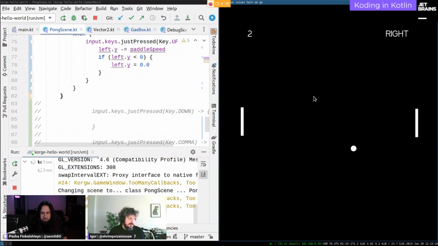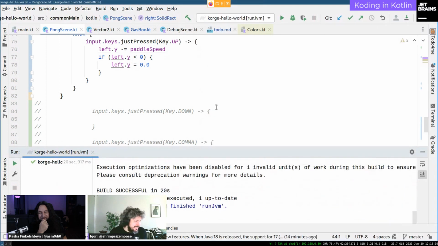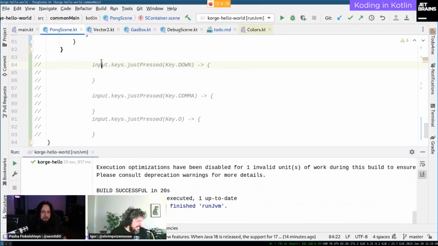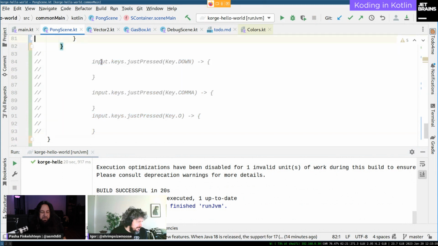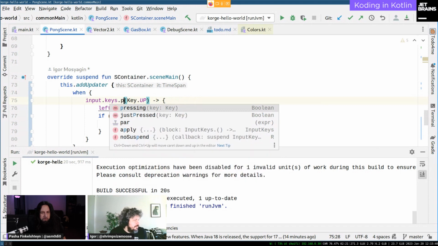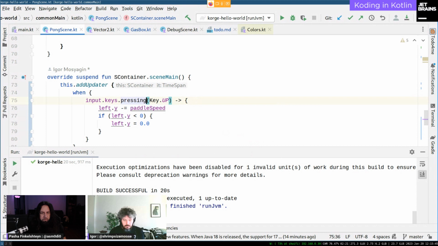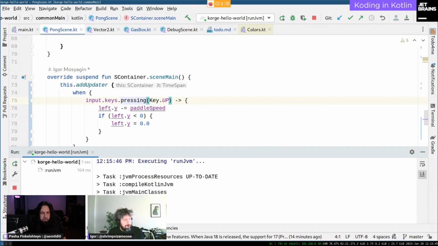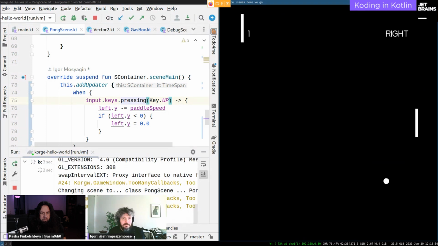Yeah, it still works. Okay, so actually, it should not work on just button up, right? Yeah, probably. It's very annoying to do it this way. It should not be just pressed but something else. Hold. I don't know. Pressing. Yeah, much better.